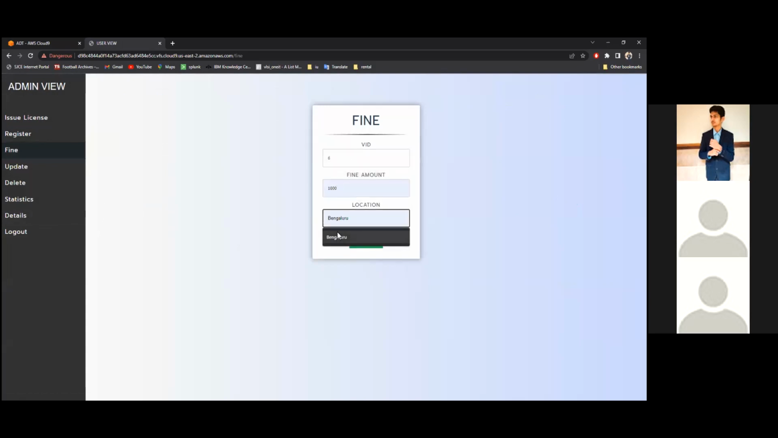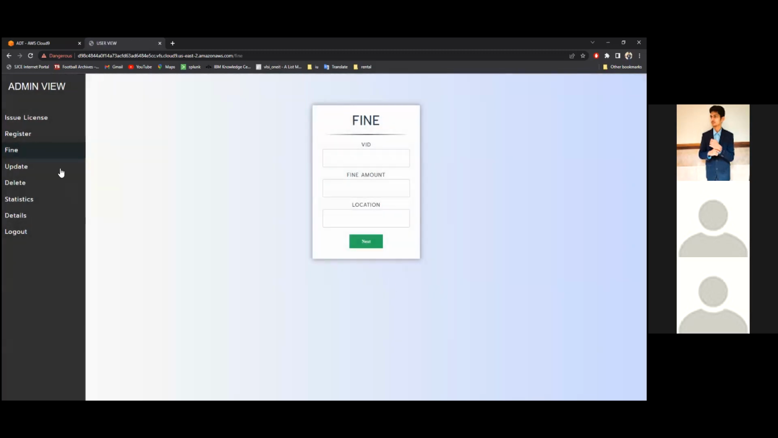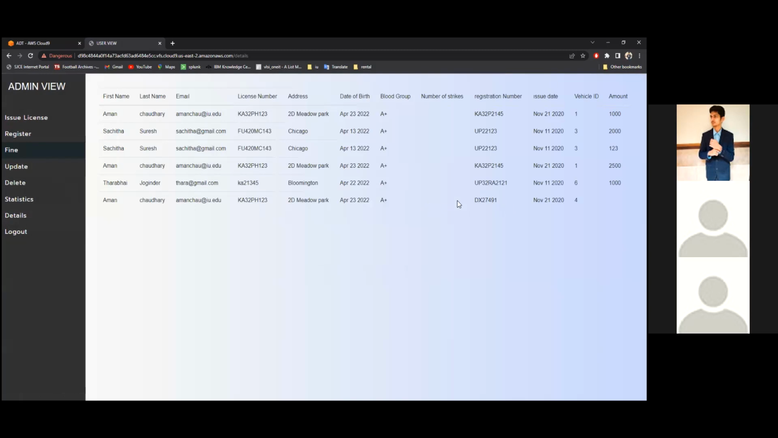We'll give out a fine with the location, the date, the description, and whether we are giving a strike. Once you get 3 strikes, that user will be deleted because he's violating the rules. Now if you look at the details, he'll have all the necessary values: the registration number, issue date, license number, and vehicle ID.